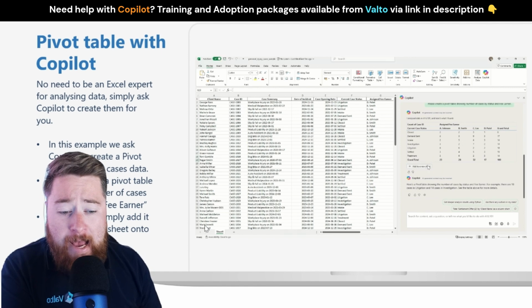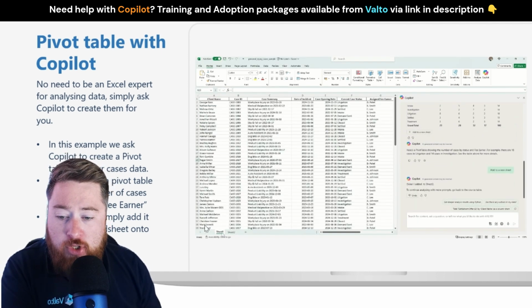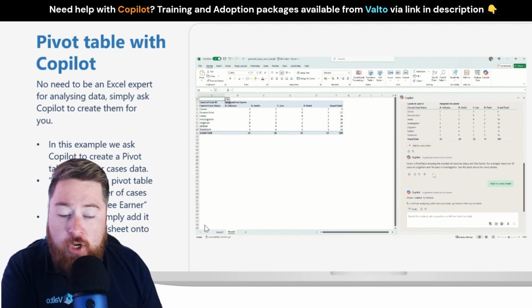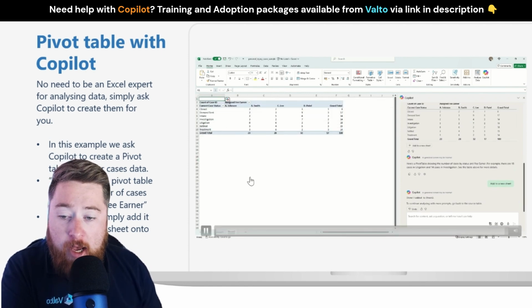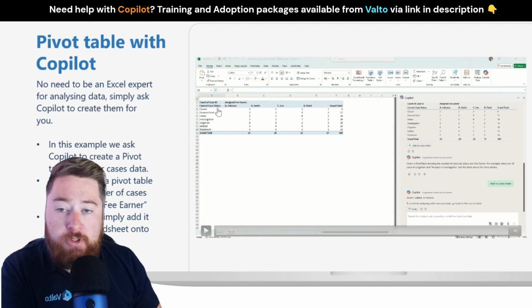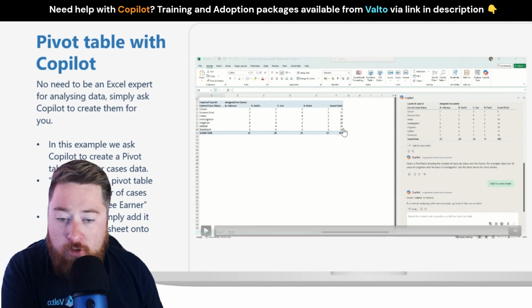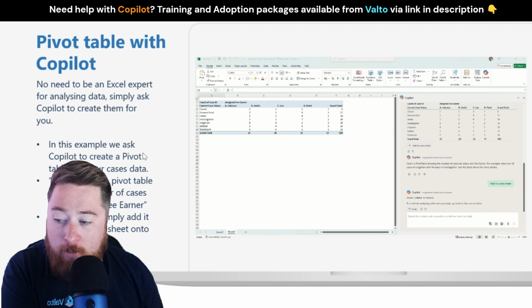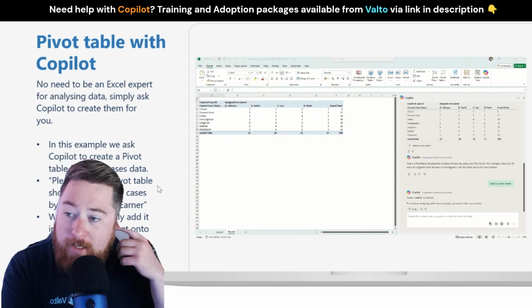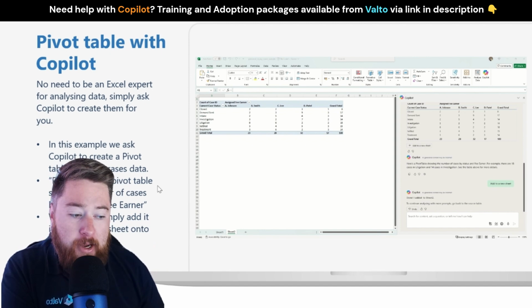And I can quickly add it as a new sheet. Just with one click of a button, it's created a brand new sheet with that table, all the information, and the ability for me to filter further down if I wanted to. Say, for example, if I was only interested in closed cases, I could use a little filter here to filter that down, and then it would update all these numbers inside of the table as we go along. So I think this is a fantastic example of how we can quickly analyze data and get insights from it without having to be an Excel wizard in any way, shape, or form.